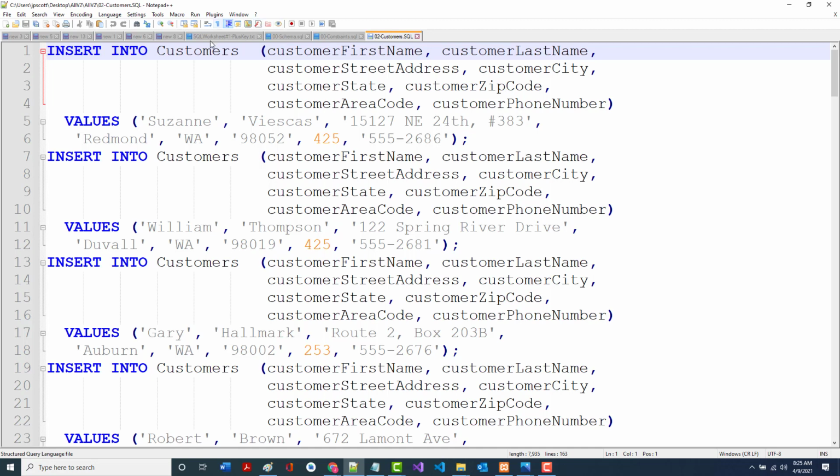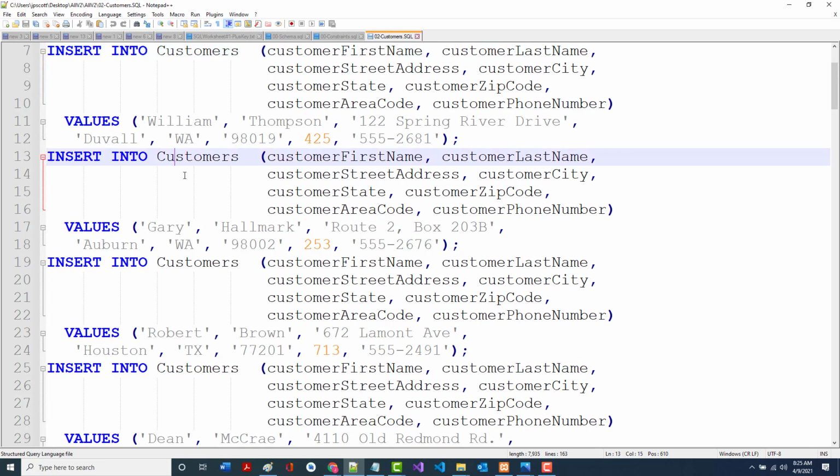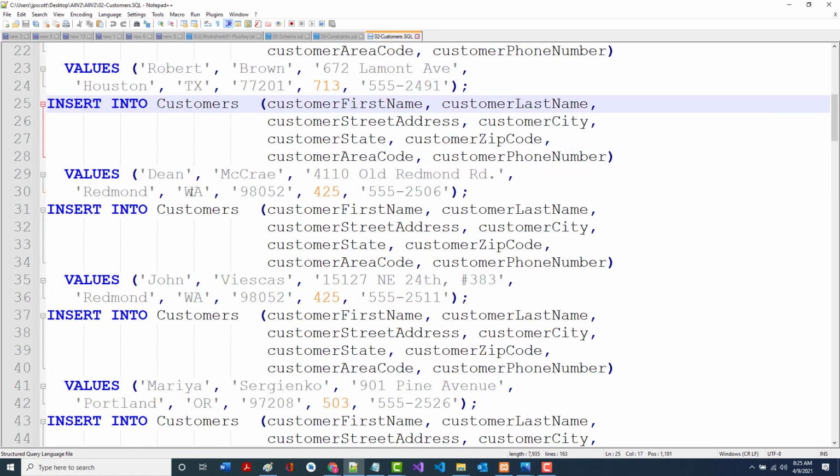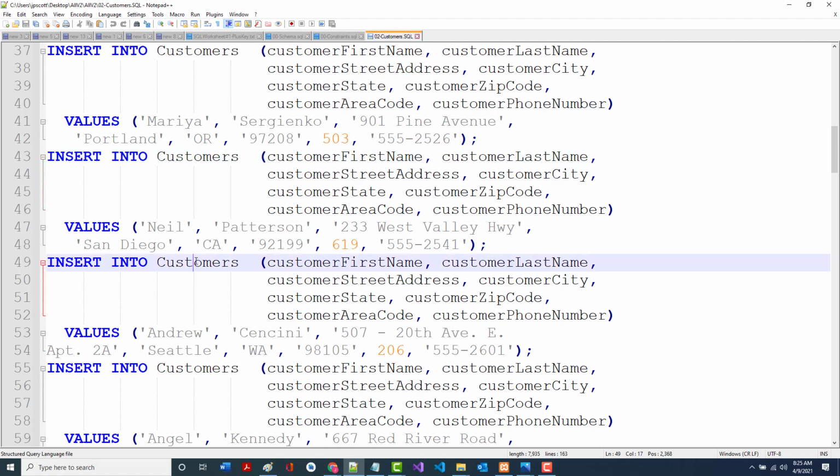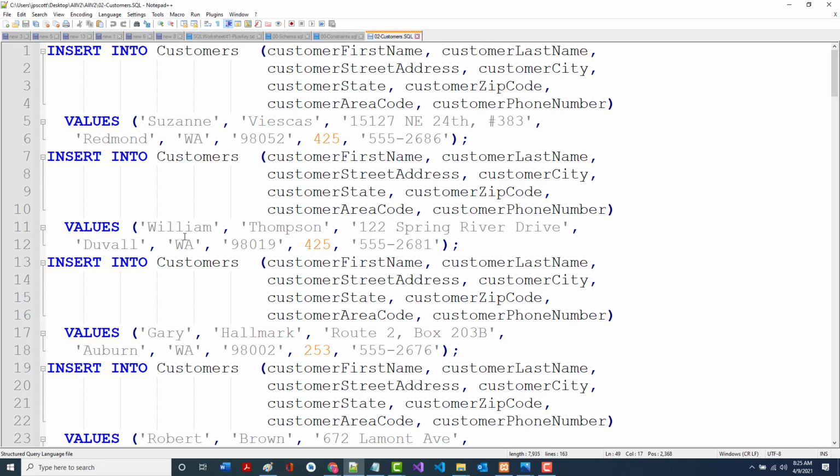So this is an example. What are we doing here? I'm inserting 1, 2, 3, 4, 5, 6, 7, 8, 9, etc. There's about 27 or 28 customers that we're going to put in here. The customer's first name is Suzanne. The customer's last name is Viscas. The address is all of this stuff. The city is Redmond. The state is WA for Washington. The zip code there. The area code there. And the phone number there. This is how we map everything up.